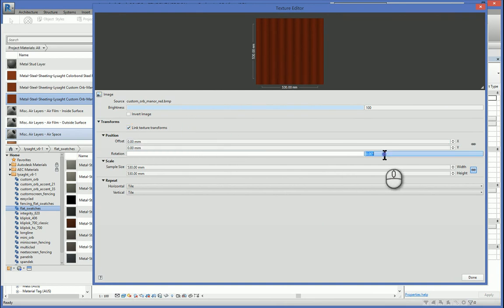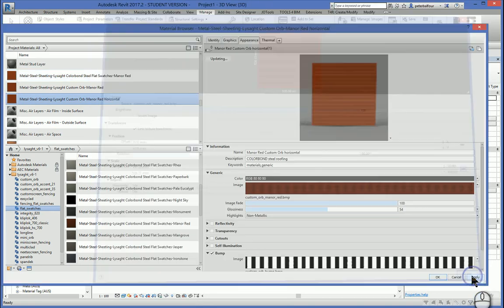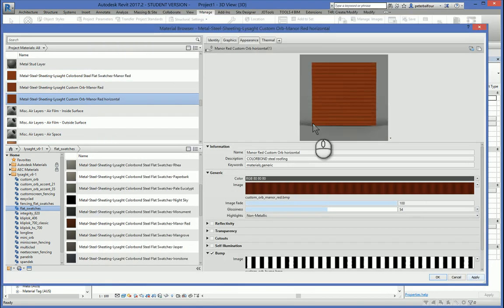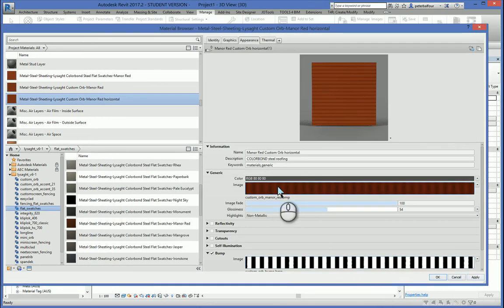So here we're going to put in an angle change of 90 degrees. And now the image has changed 90 degrees. When I hit done, there's the image now changed. And to check that the bump map changed as well, we'll click on the image, 90 degrees, correct. Unfortunately though, what Revit won't show you is the change we made in the rotate. It will still show you the original vertical image. But don't be too concerned. This is what your image will be here.